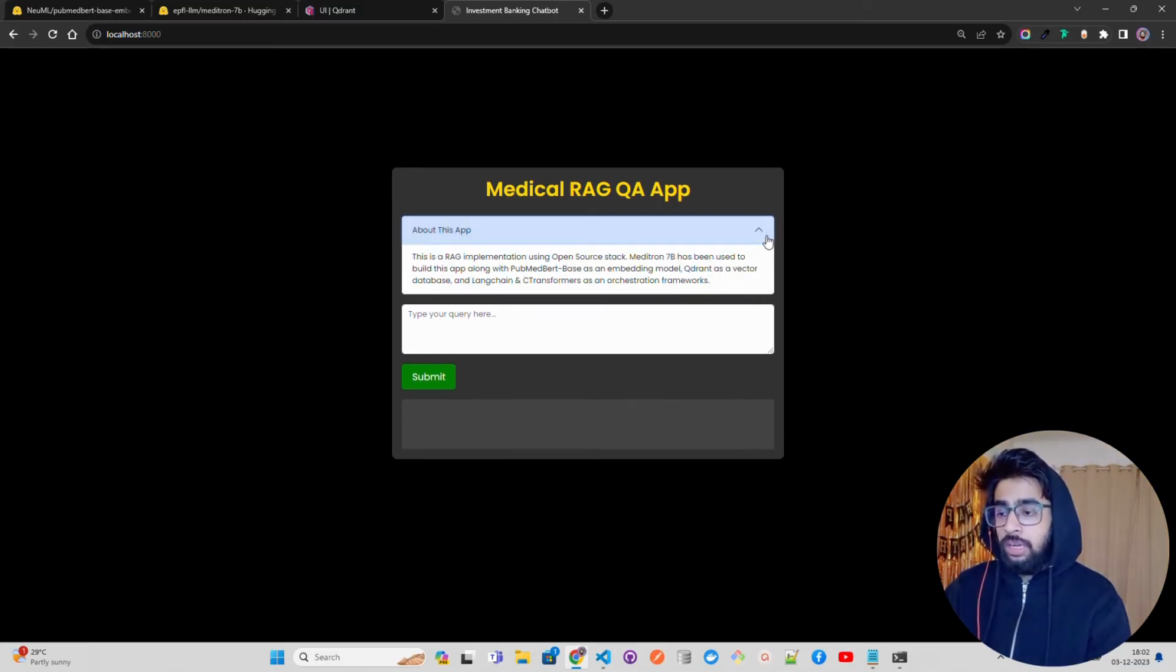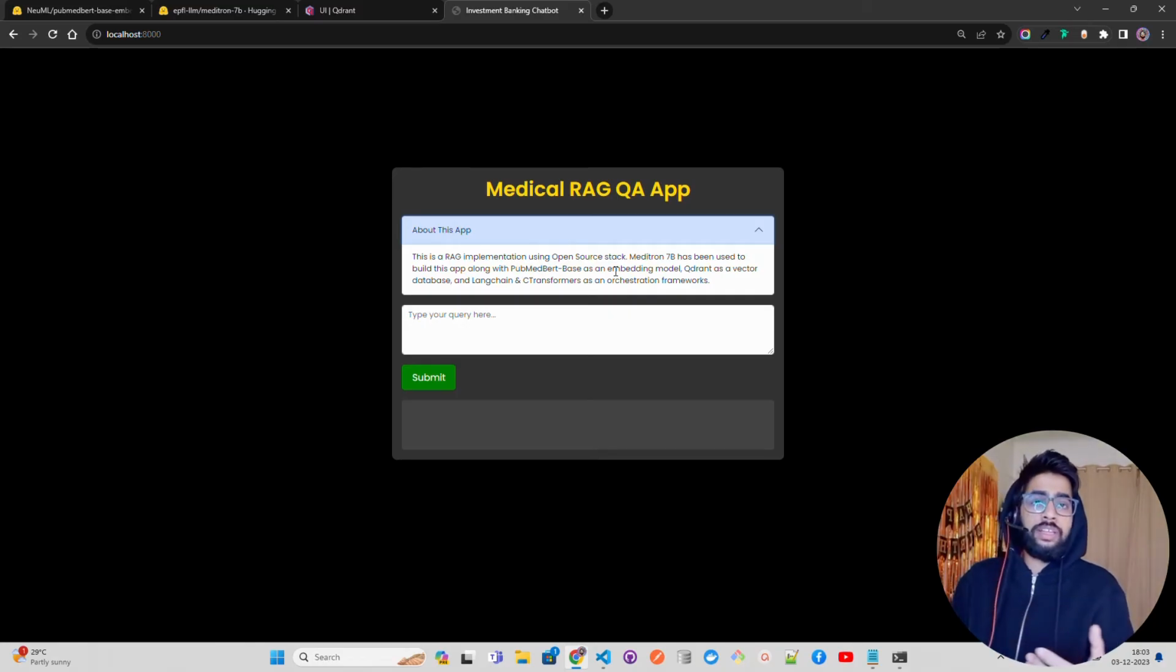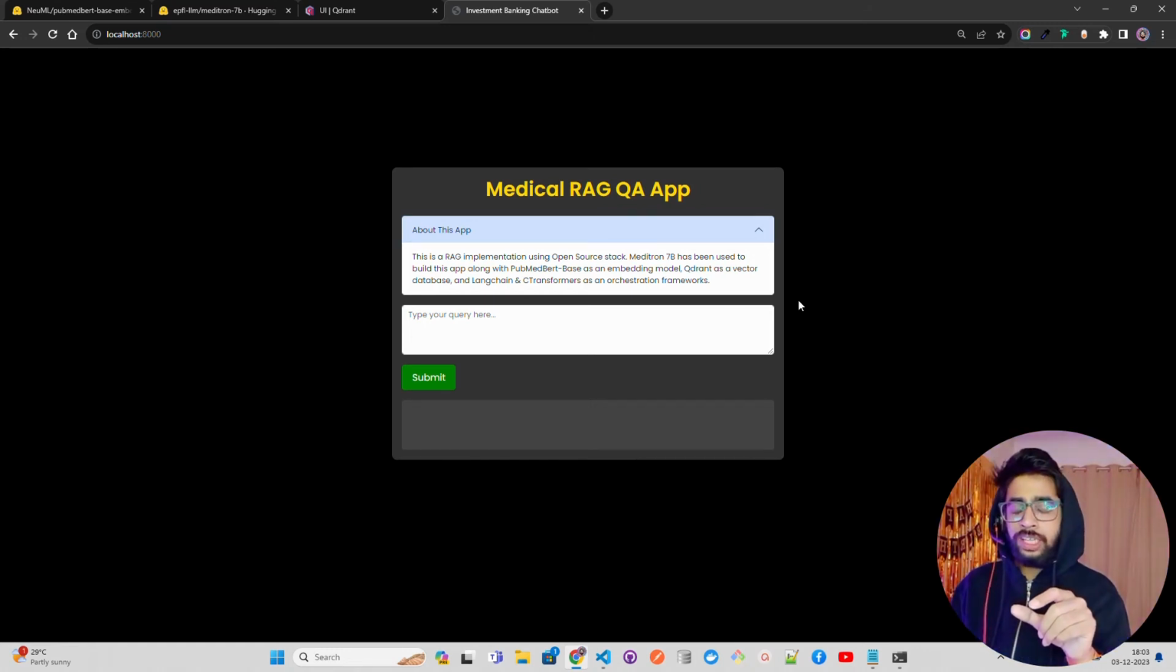About this app, if you click on an accordion, which is a collapsible accordion, it says this is a RAG implementation using open source stack. Meditron 7B has been used to build this app along with PubMedBERT base. Again, both the embedding model and the LLM are medical specific, so they might perform better. If you are struggling with RAG for medical or healthcare, you should look at this as well. Of course, with different techniques that I showed in the middle, like for example, re-ranking, the long context reorder.